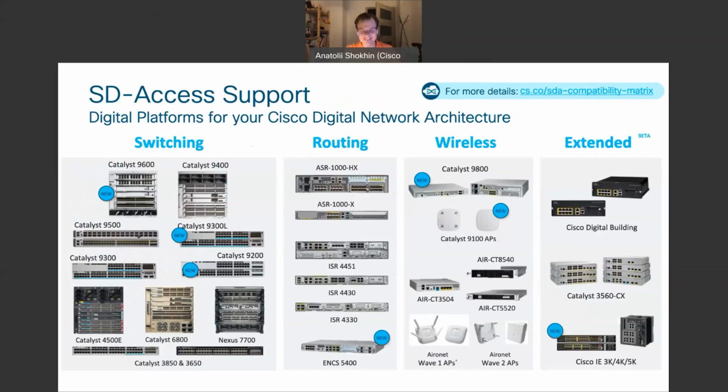In joining Cisco, or continuing your path with SDA, it's not only about routing and switching, it's of course also wireless and extenders. Have an opportunity to be part of that.